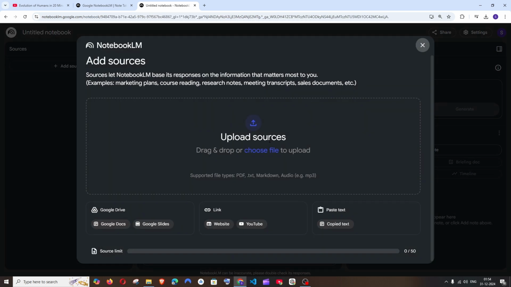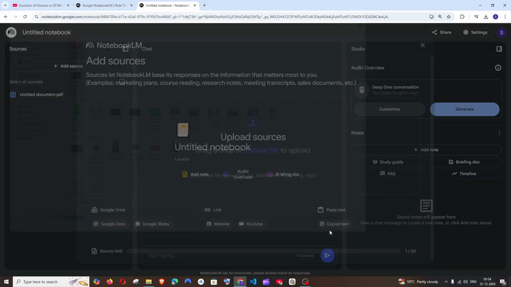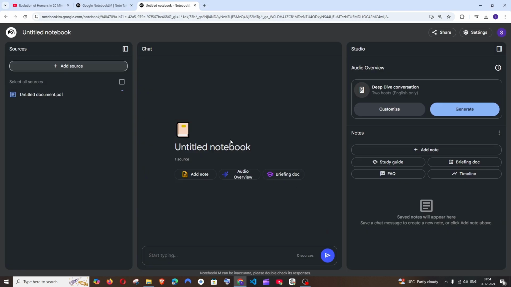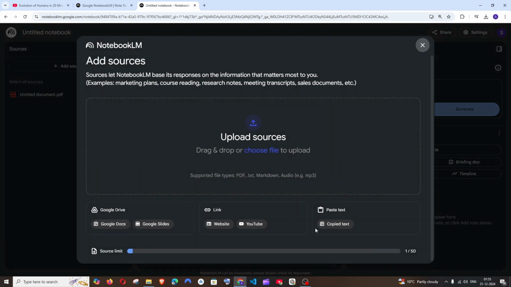It has multiple sources like PDF, text, even MP3 audio, as well as websites and YouTube links. In my case I'm just going to upload a PDF, choose file, and upload my PDF. Another great thing about this is we can upload multiple PDFs. If I click again, here you can see since I uploaded only one PDF, it shows 1/50. So you can literally upload 49 more sources, and this not only has to be a PDF, it can be a website or a YouTube link also. So that's a great thing about this.